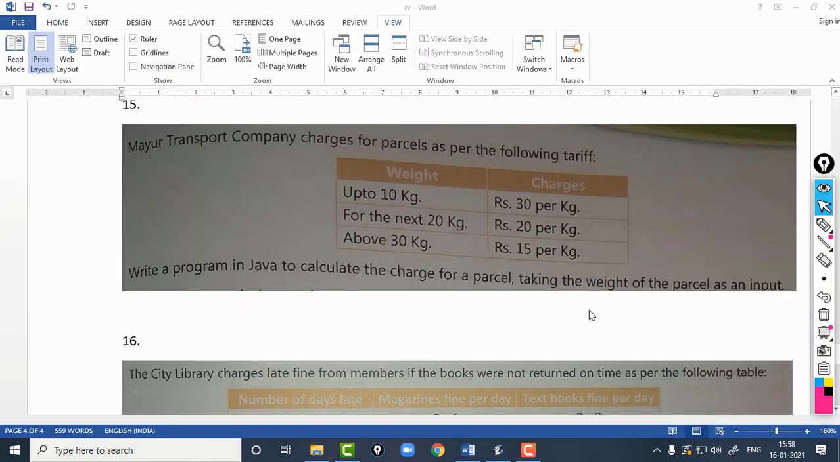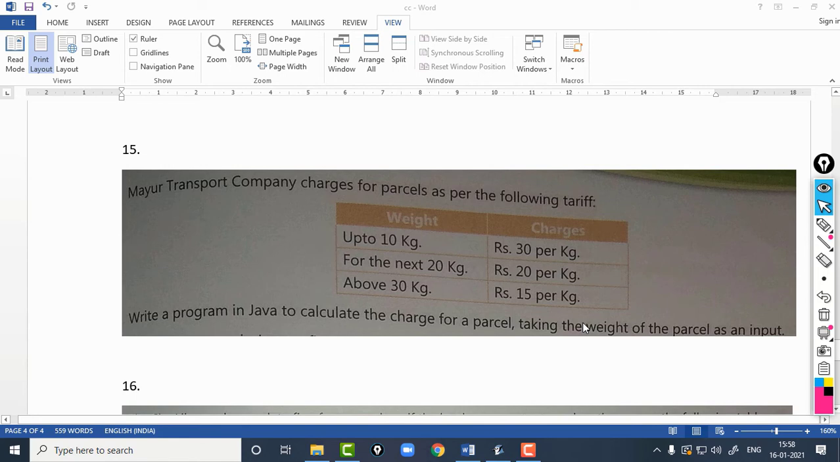Let's see the next question, question number 15. So Mayur Transport Company charges for parcels as per the following tariff. If the weight is up to 10 kilos, the charges will be rupees 30 per kg. If the weight is less than or equal to 30, that is for the next 20 kilos.